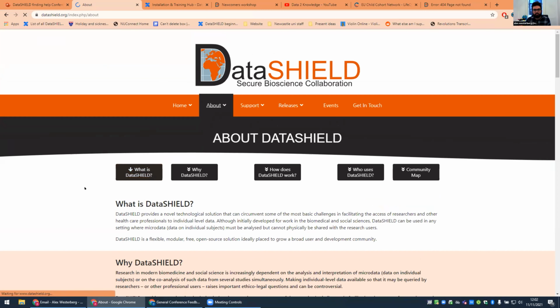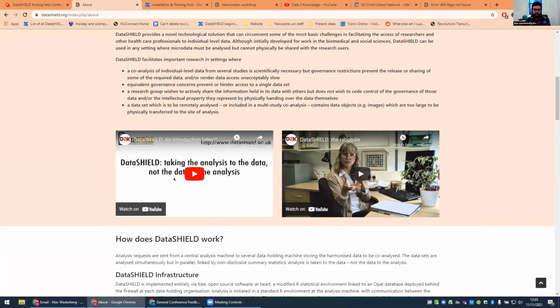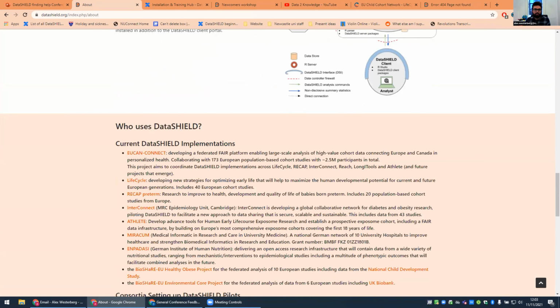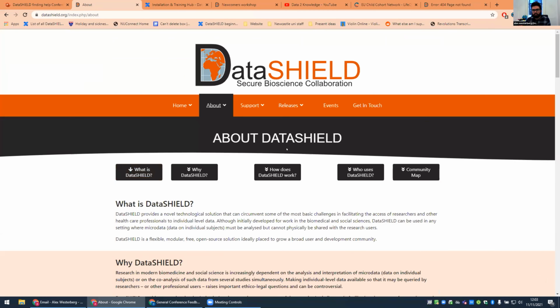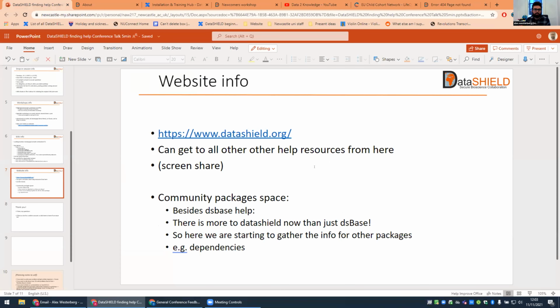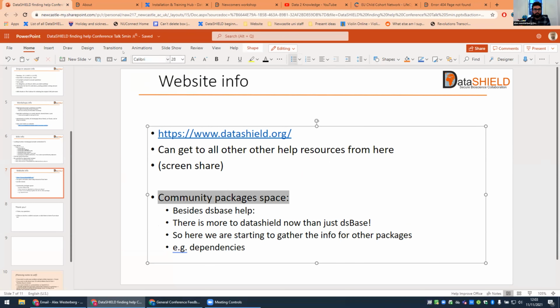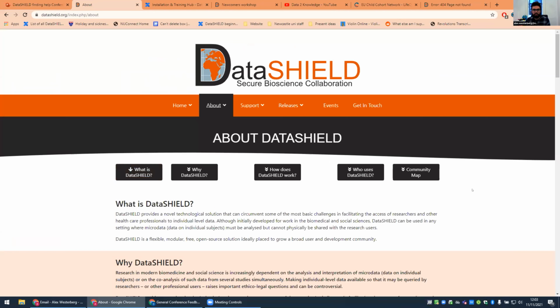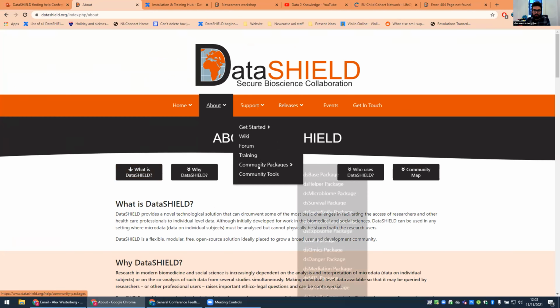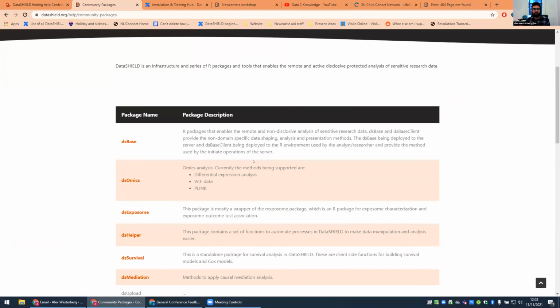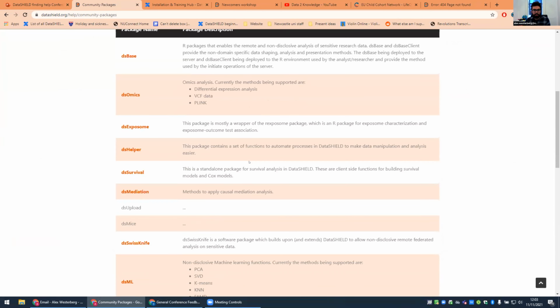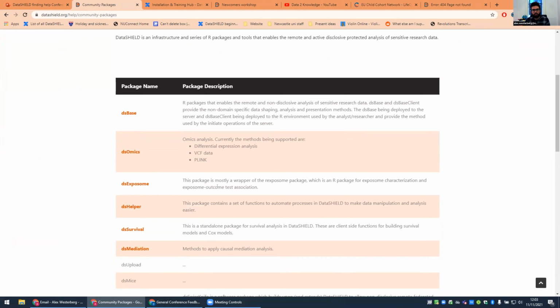And About DataSHIELD is also a place you go if you're just starting. It contains text on the basics of DataSHIELD, how it works and who uses it. So that's a very, very quick tour of all the different ways you can get about. I also wanted to point out the community packages, which is a new space under Support, Community Packages. It's growing all the time, it's in constant development, and it's a good place if you want to learn what's available beyond just the DSBase package.